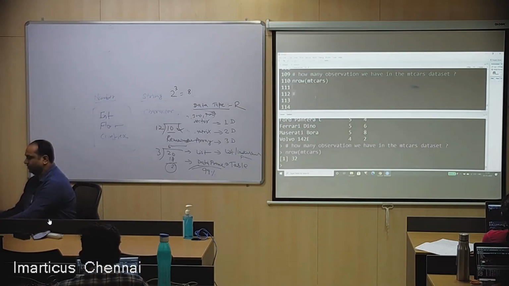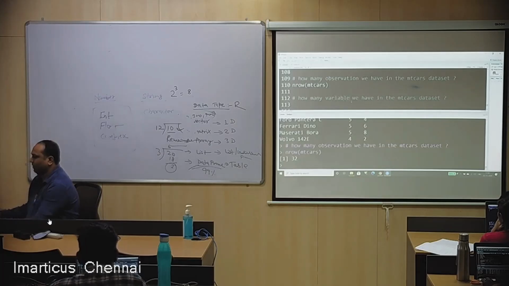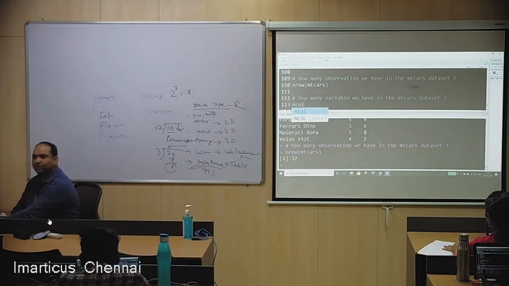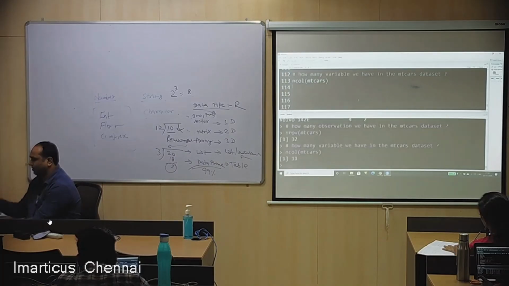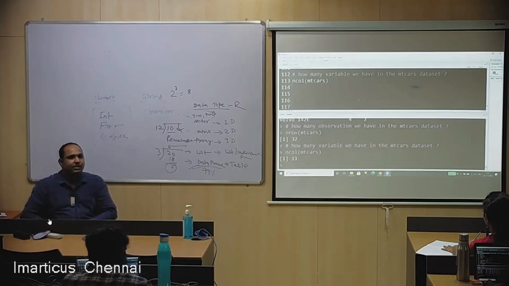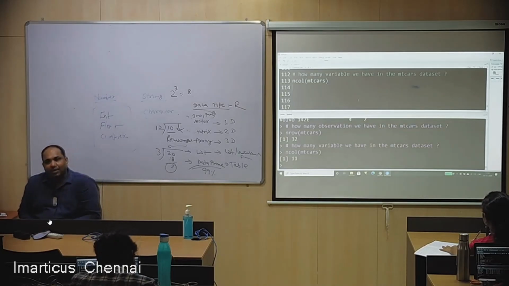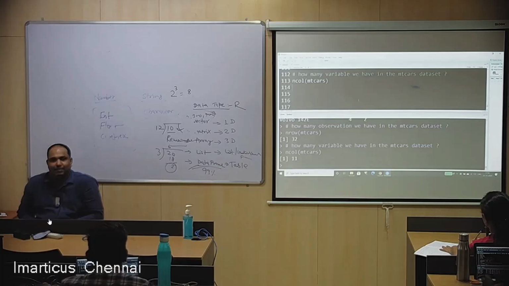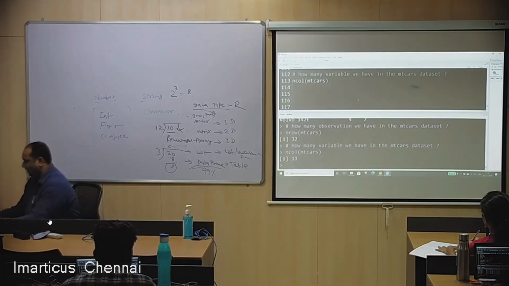Next, how many variables do we have in the MTCars data set? What you do is you can say ncol, number of columns, meaning column. MTCars. Please run enter. How many columns, guys? 11. I found the number of rows and columns one by one. Is it possible that both will come together? Number of rows and columns? Yes, that is called dimension.